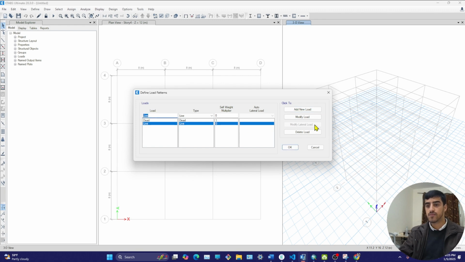So I would like to name it super dead, and just choose the super dead and set the self multiplier to be 0, because I would like to add that super dead. I don't want ETABS to solve or compute that load by itself. For dead load, yes, the self multiplier is equal to 1 because I need ETABS to compute the dead load on structure weight. So yes, just after you name it, add a new load. So it's already given. Perfect.